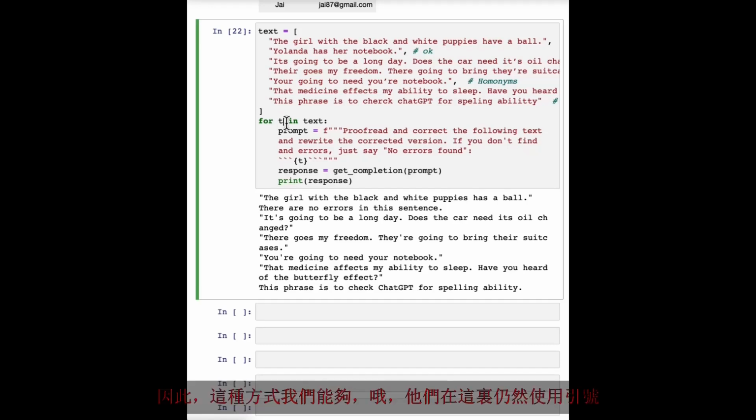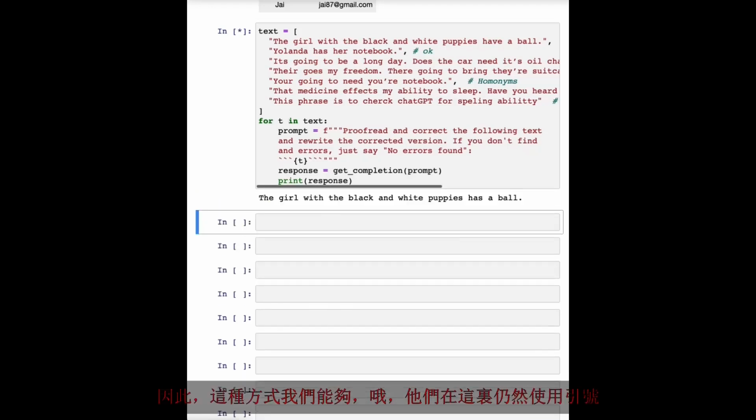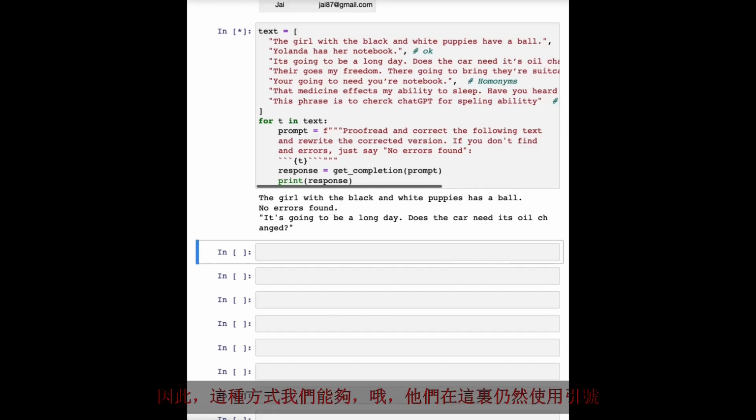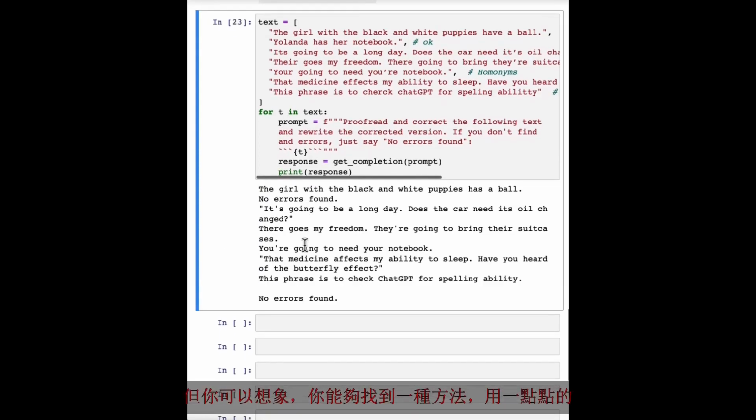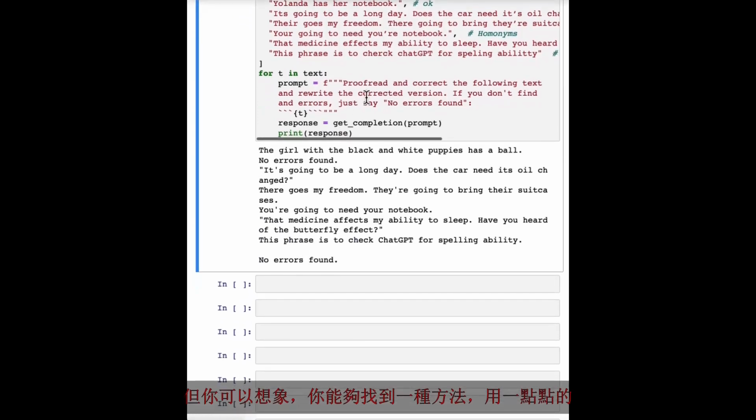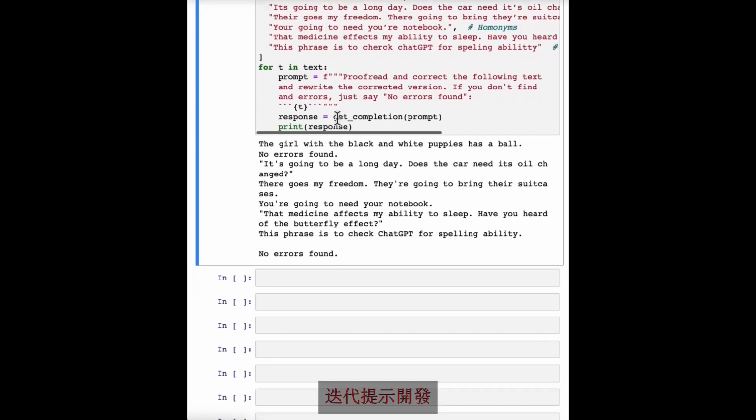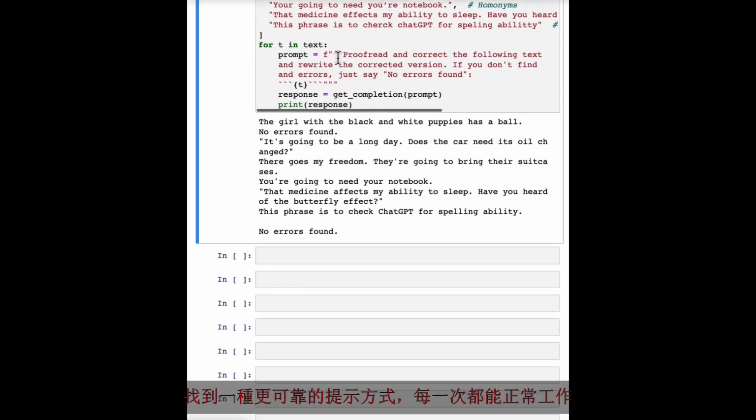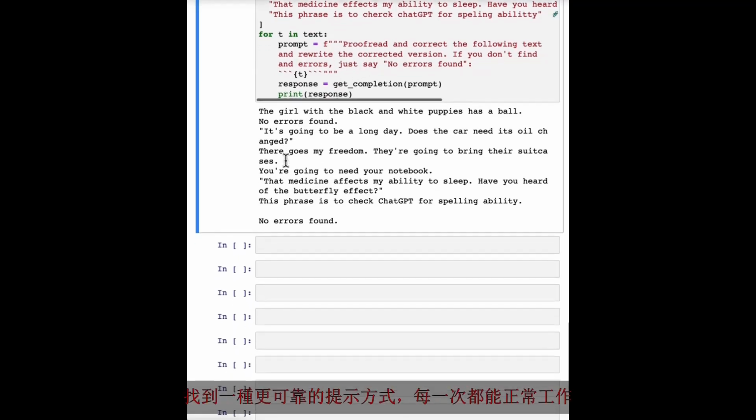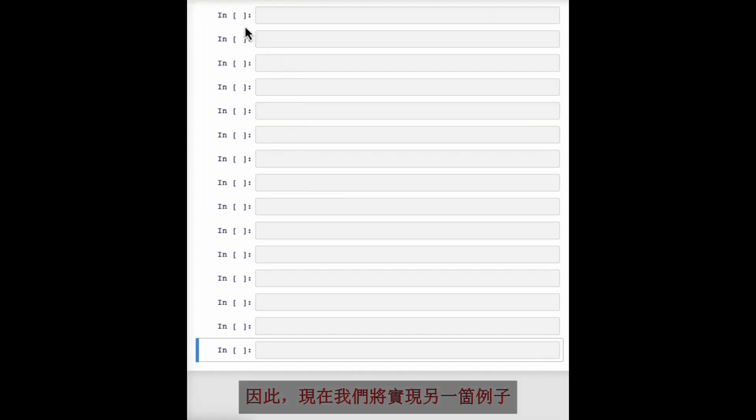Let's try this. So this way we were able to, they're still using quotes here. But you can imagine you'd be able to find a way with a little bit of iterative prompt development to find a prompt that works more reliably every single time. And so now we'll do another example.